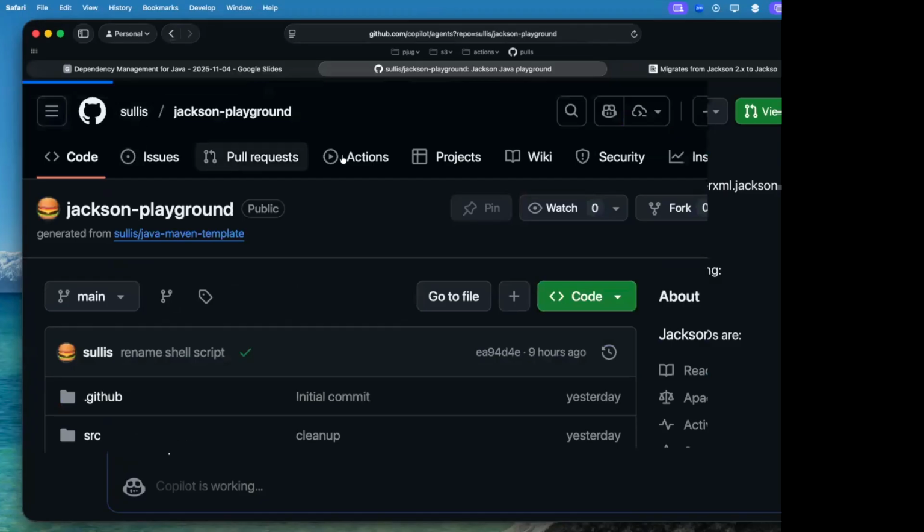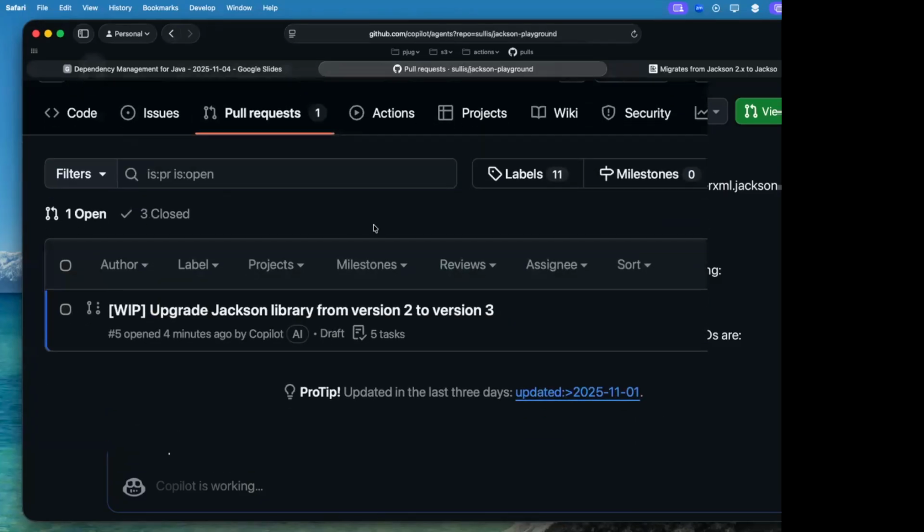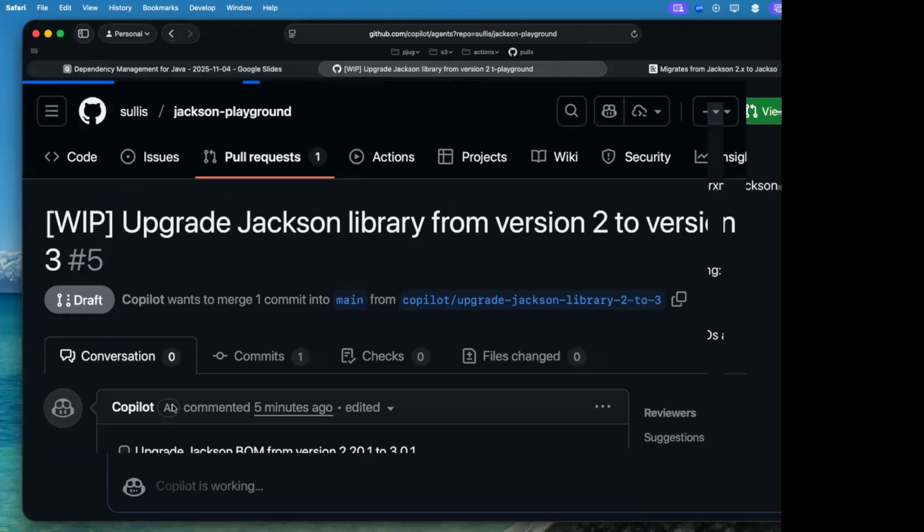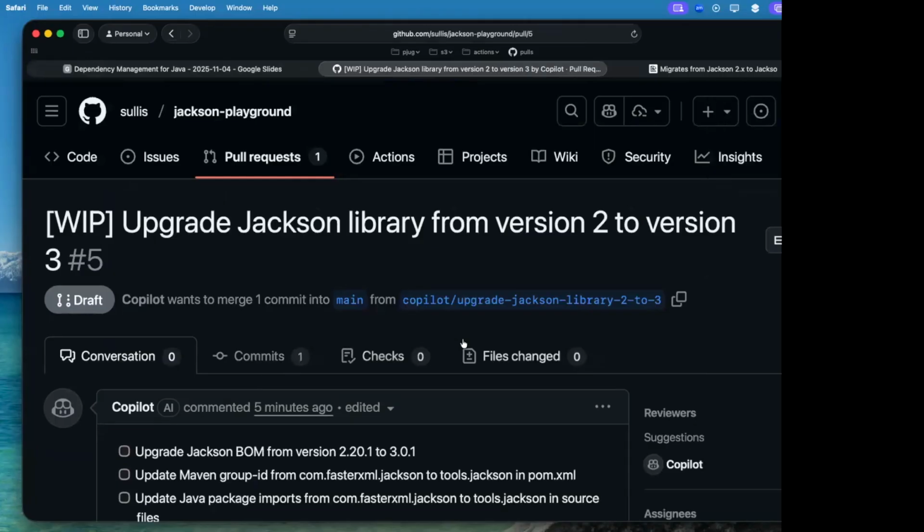Okay, so I'm going to click on pull requests. What the agent has done is it's got a draft pull request already open here, and this draft pull request is actually incomplete, because it says files changed 0. So that task is still running in the background, and we're waiting for it to finish its work, and then it's going to push everything onto this PR.